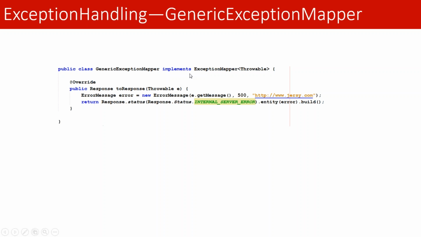You've got a generic exception mapper that implements Throwable, so you can be specific, or for all the other types of exceptions, a generic exception mapper with Throwable, and then you can just send this in. Is this one clear? Will you be able to do this?